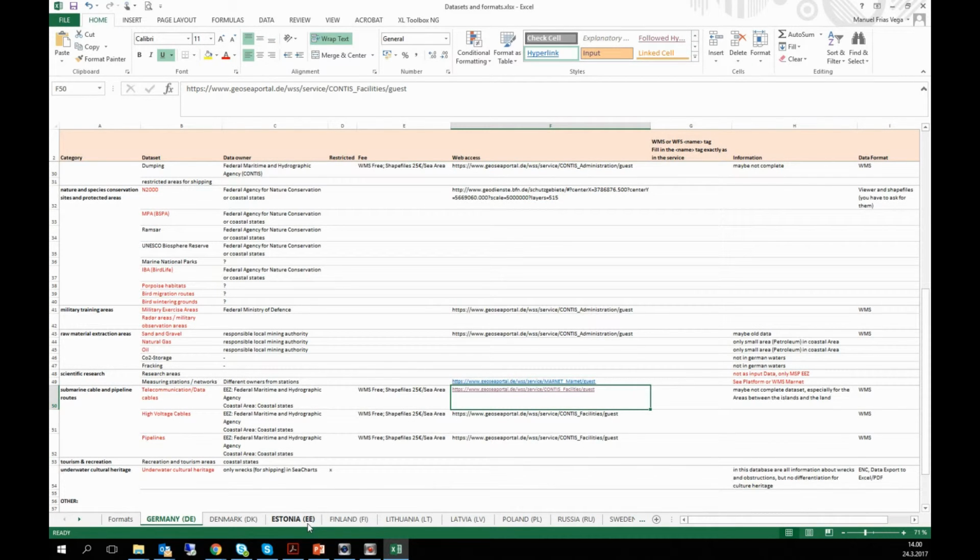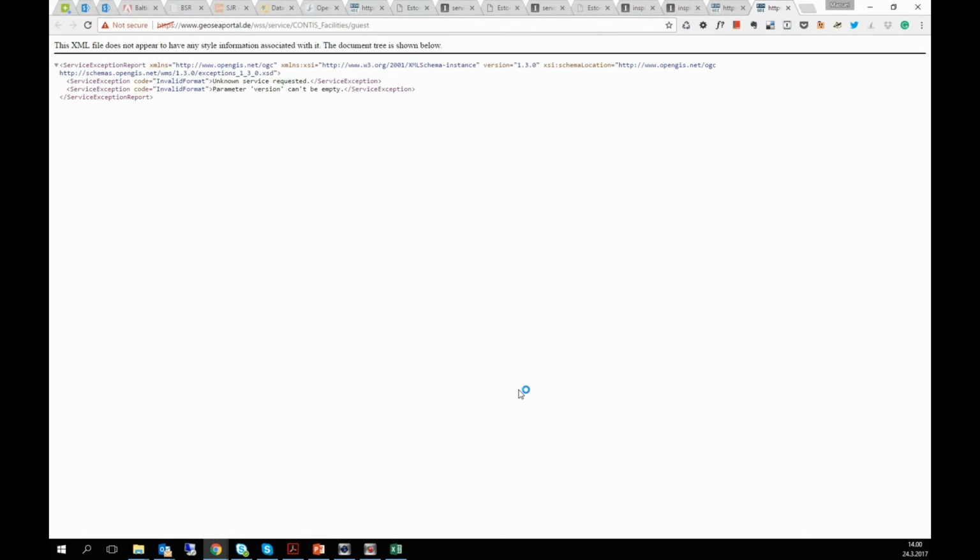I'm going to give you another example of Germany. So here we are in Germany, and I want to get the XML of the telecommunication and data cables. You copy and paste this link into your browser, or you just click it. I can click it from here. And you see, this is an example where you cannot access the XML of this layer. So you cannot actually see the name of the layers inside the XML.